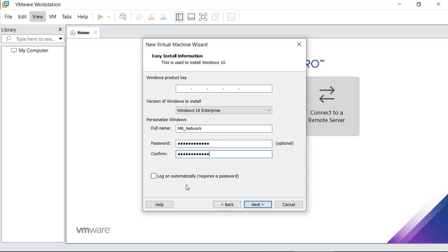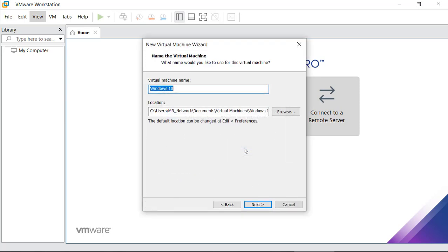Then we can click on next. There's one option here that when you check it, you can automatically log on to the computer when you start it without putting the password. But in case you restart the computer, then the password will be required. So you have to click on next. Then click on yes. You have to specify the virtual machine name. So we're going to name it test_PC. So this is our test PC.